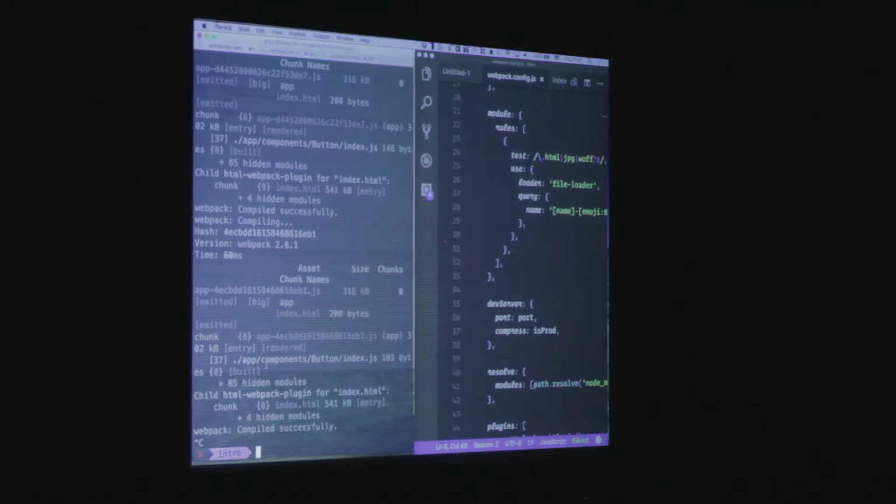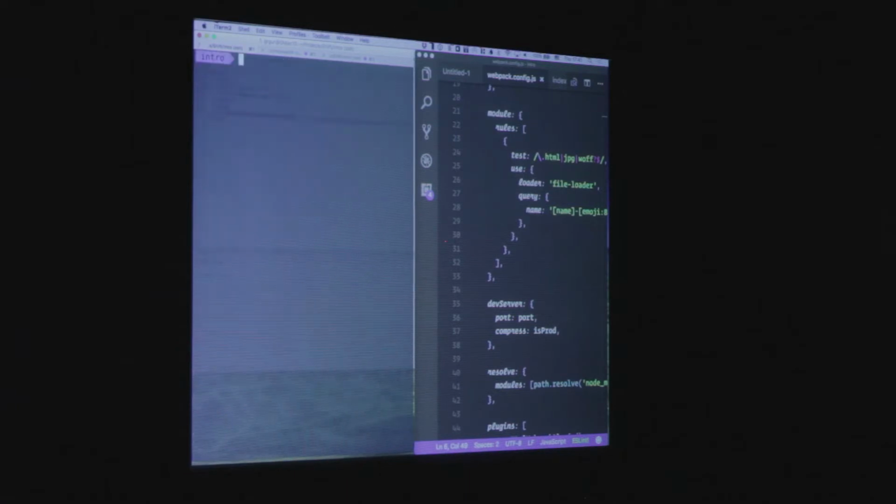Okay. So we need to install something. We need to install two things. Yarn add. Are you guys ready for some installing of npm modules? Yarn add uglify.